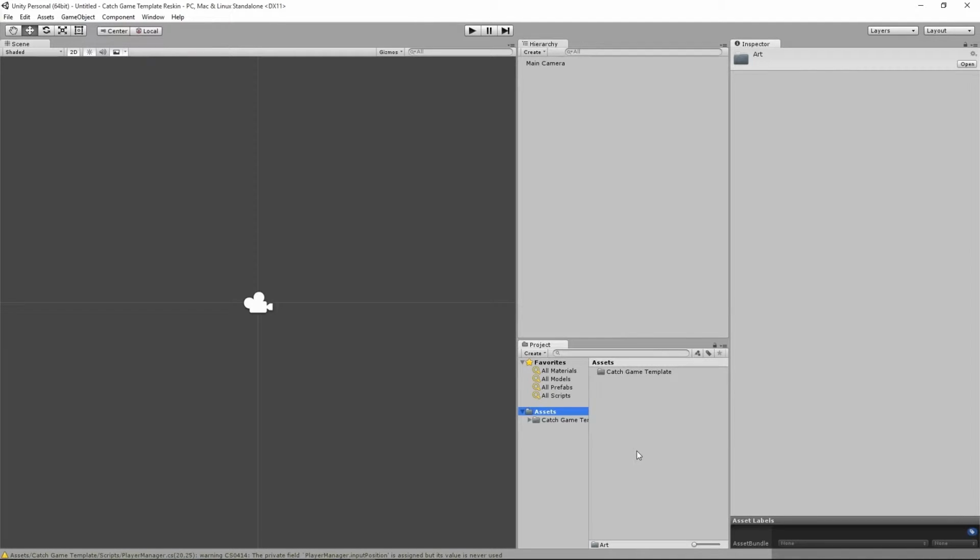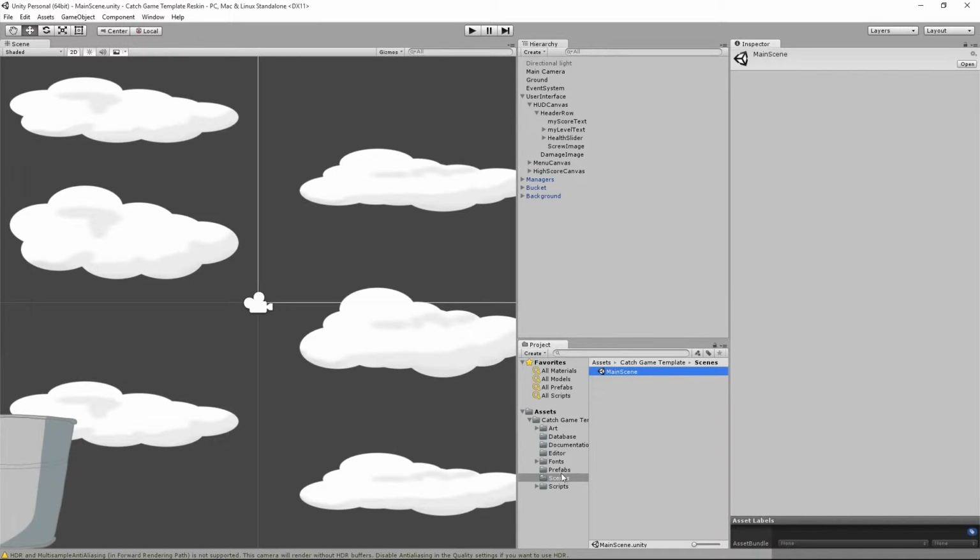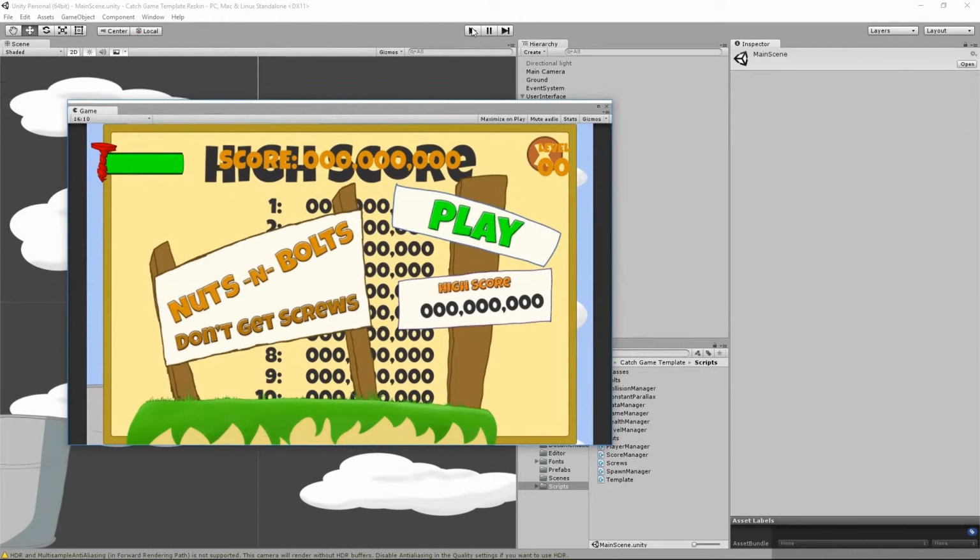Okay, now that that's imported, let's go ahead and take a look at what's included in the catch game template. Everything is going to be organized into a series of folders. The main ones we're going to look at today will be our scenes folder, so that we can open our main scene. And a little later we will take a look at our prefabs and scripts folder to see how everything works. First, let's take a look at the game out of the box.